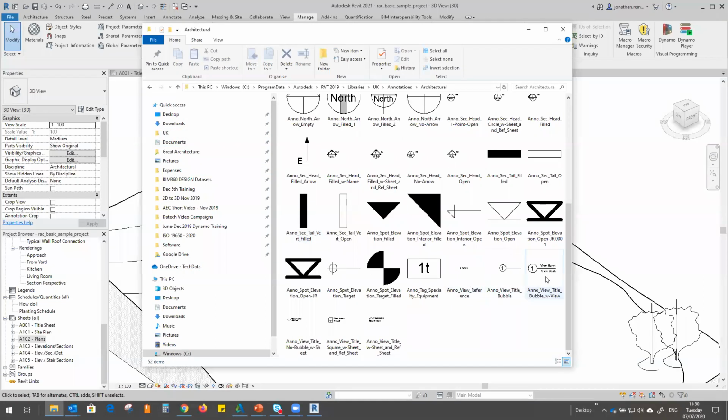You'll actually do that from in the family editor, into architectural, and these are the elevation names. You'll see them down the bottom here. You can edit these particular ones and save them as different ones as well. So I could load this one in and change the text size within the family editor as well.